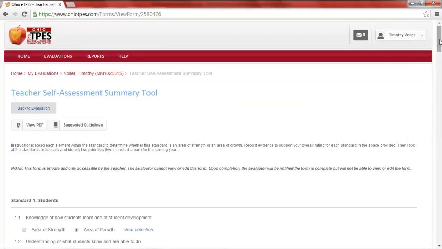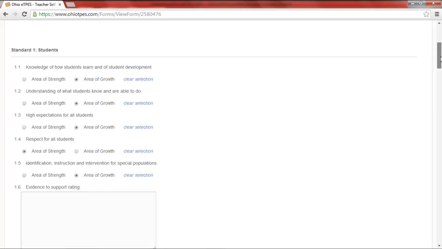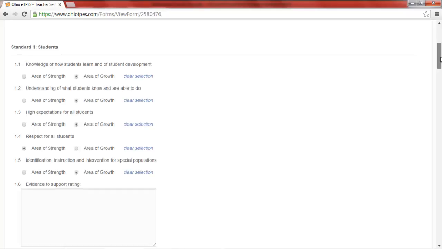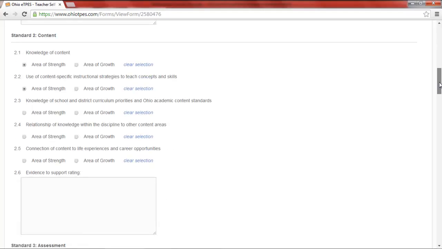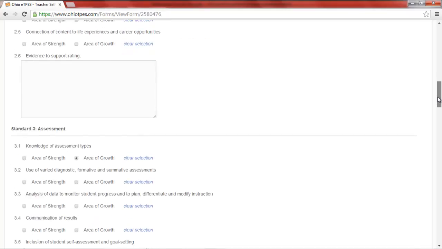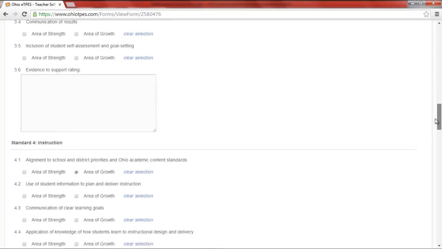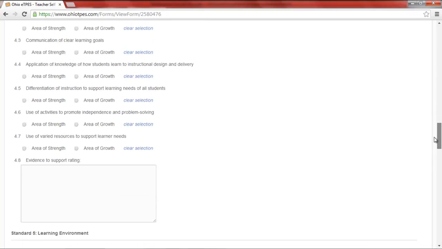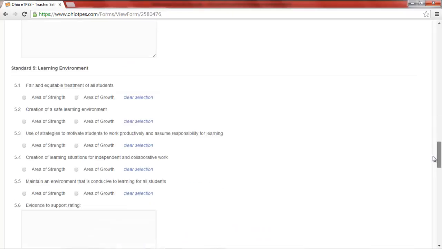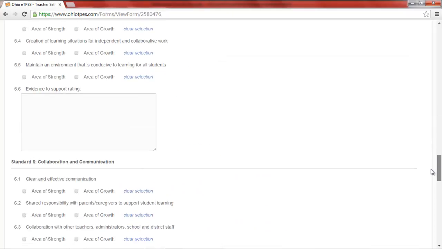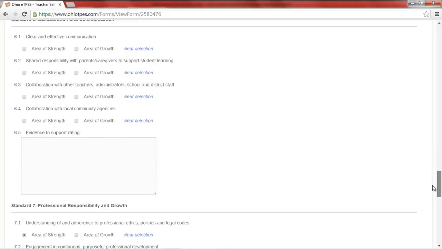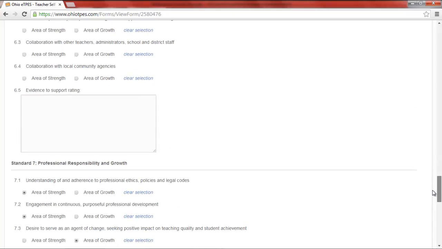And here's what you're going to get. There are 7 teaching standards that are in this self-assessment summary tool. The first standard is students. The second is content. The third is assessment. The fourth is instruction. The fifth is learning environment. The sixth is collaboration and communication. And last is professional responsibility and growth.